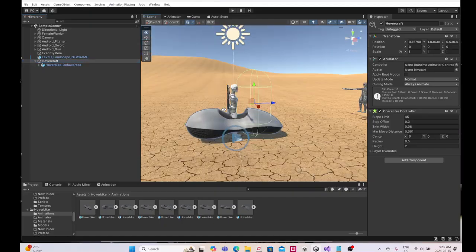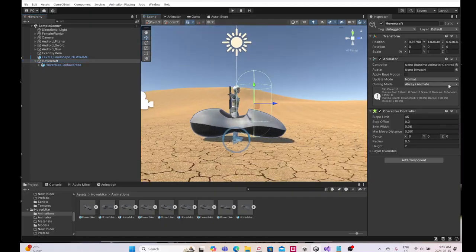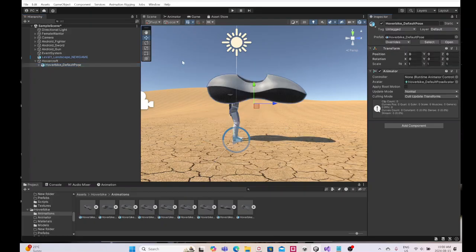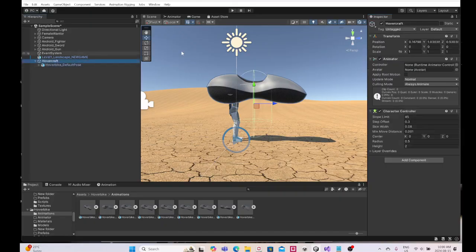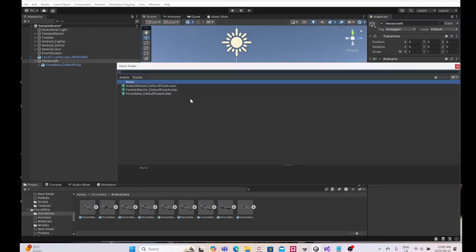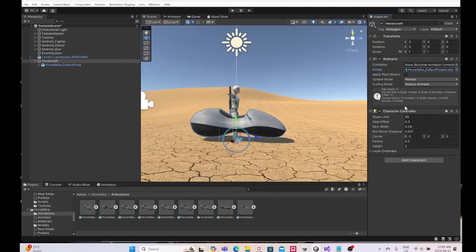the animator, actually I need to set this to reset transforms. Reset. And reset. Okay. First, the animator. I'm not going to deal with the animator, but I'm just going to specify the avatar, which is what I just created. So it doesn't have an animator at this moment.